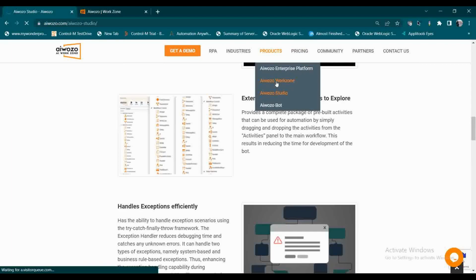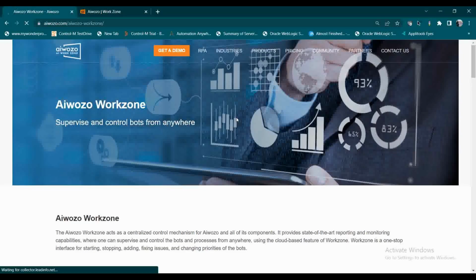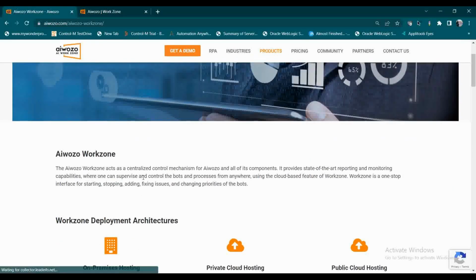What is Aiwozo Workzone? Aiwozo Workzone acts as a centralized control mechanism for Aiwozo and all of its components. Okay, I explained it earlier using the architecture. It provides state-of-the-art reporting and monitoring capabilities where one can supervise and control the boards and processes from anywhere, using the cloud-based feature of Workzone. One of the biggest advantages is that using Aiwozo Workzone, we can monitor all the activities happening as part of your COE, and you can monitor all the things.